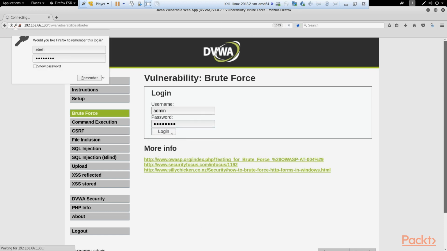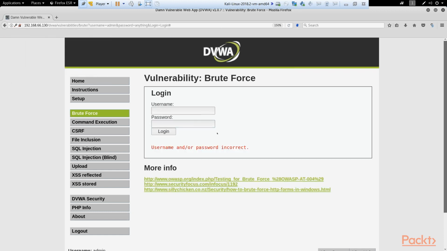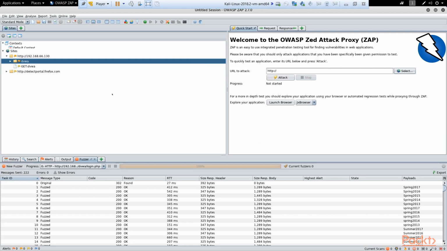I click login, and of course we got a message: username and/or password incorrect. That's exactly what we need for this attack. Now let's go to our OWASP ZAP. We can see here the IP address of our target, and it's DVWA.